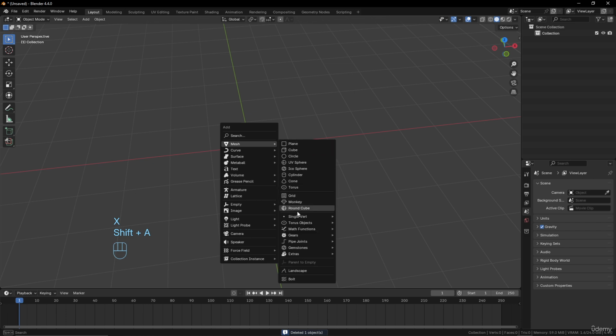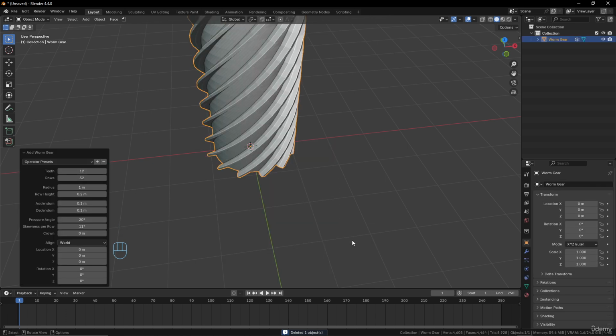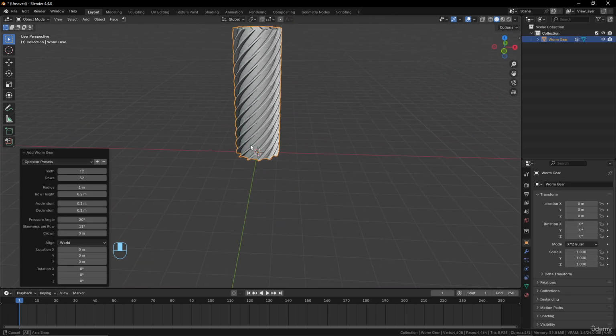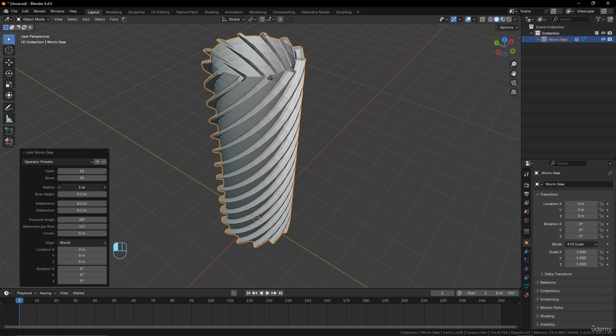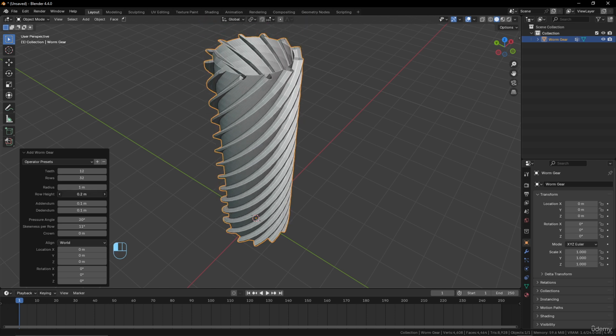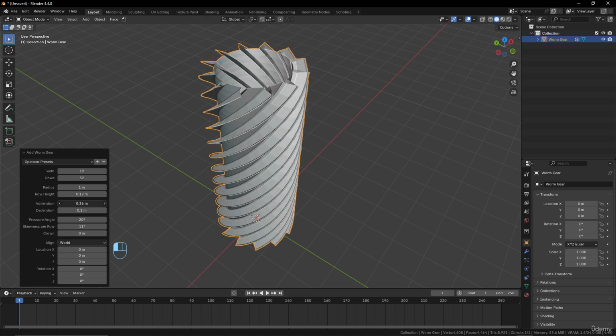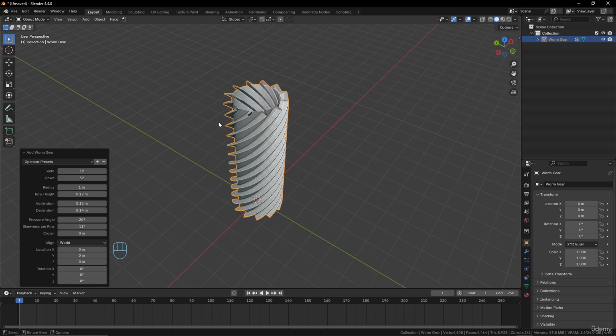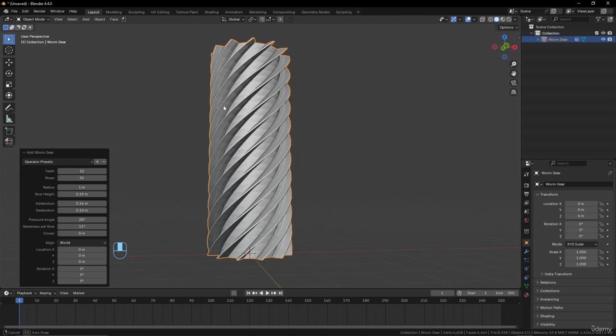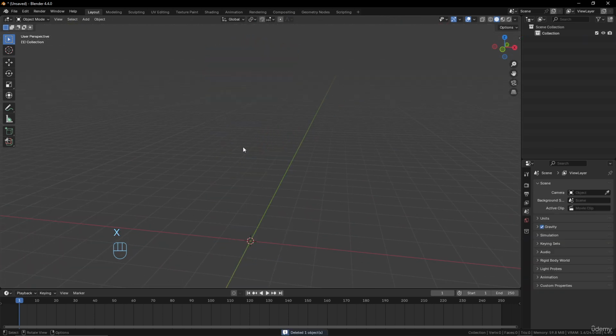And like this you will have the worm as well, so it's the infinite one. You just play with the same kind of settings, the base radius, the row height, okay, the addendum, the dedendum as well. So you can see that basically you can add some interesting shapes with that.